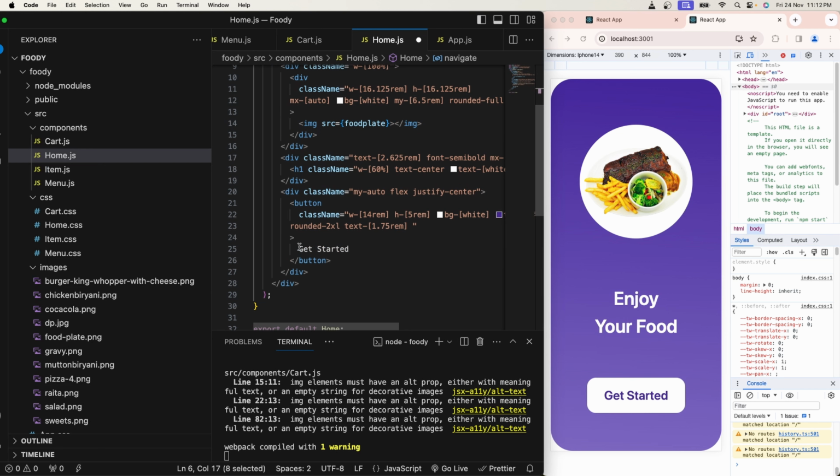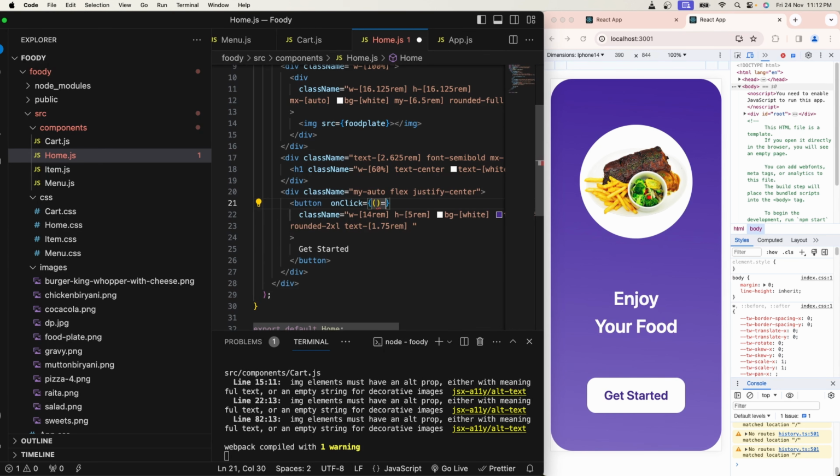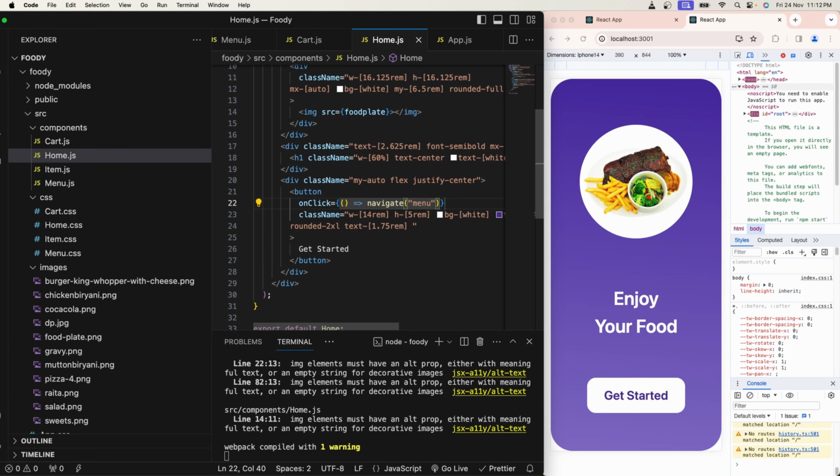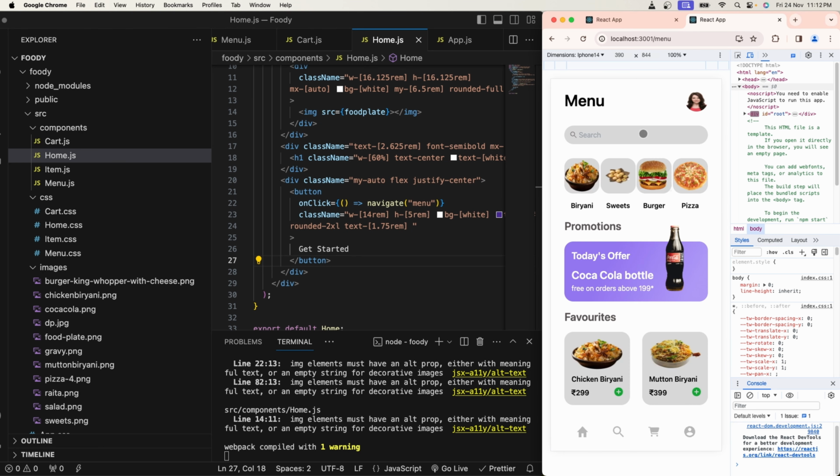So here I'll just declare, on click of this, redirect me to navigate of menu page. So let me save this, and let me refresh this and click on this. See, I'm redirected to the menu page. So this is working fine.